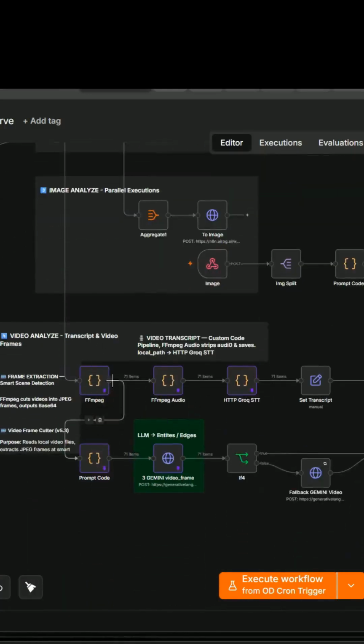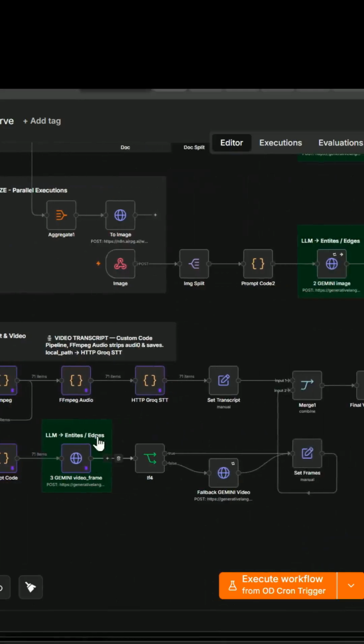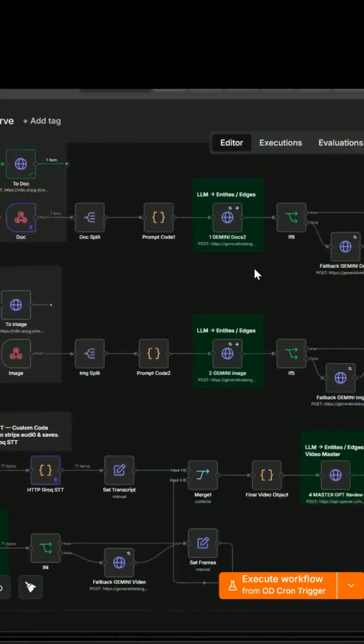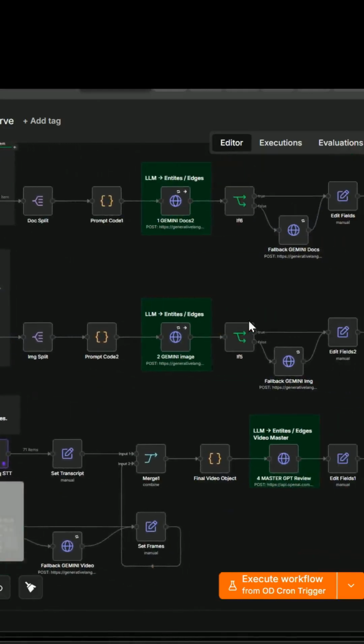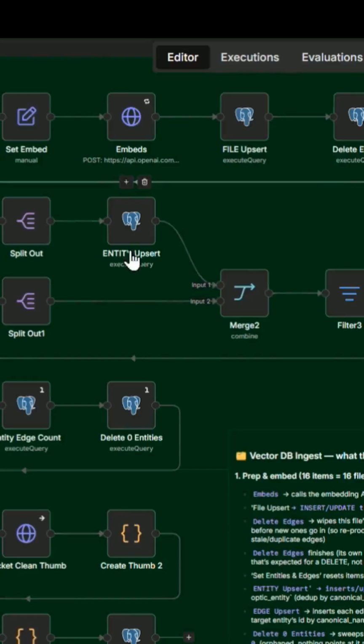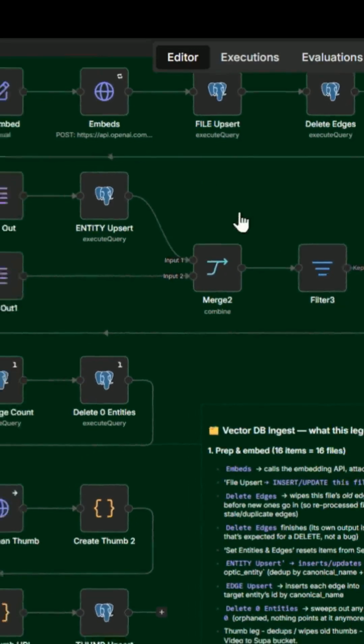Video gets cut up into frames or JPEGs, along with transcripts reviewed. The green nodes here are the actual calls up to the LLM Gemini model to view the markdown or the frames and output the entities and edges for the mind map, followed by the vector database ingest, which sets the embeddings and upserts the files.